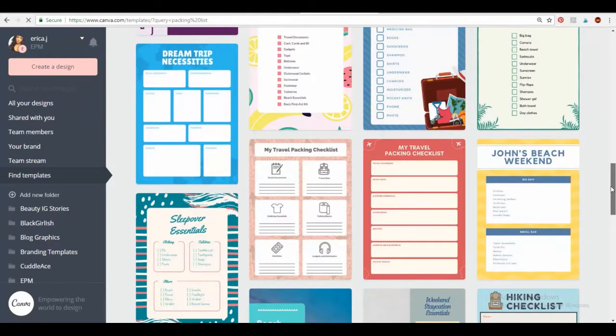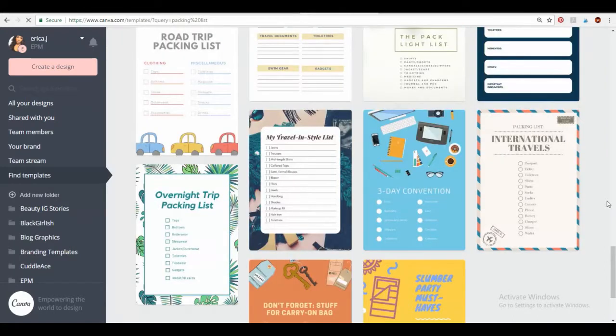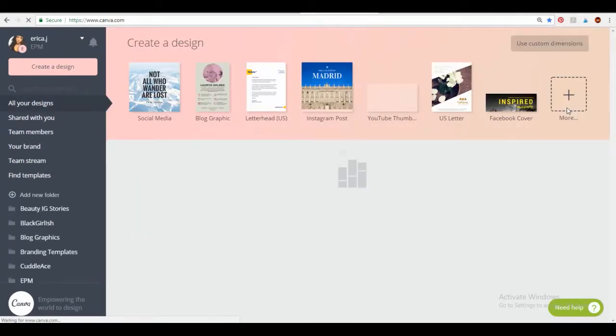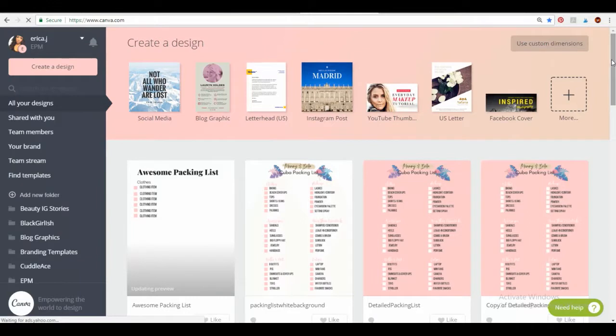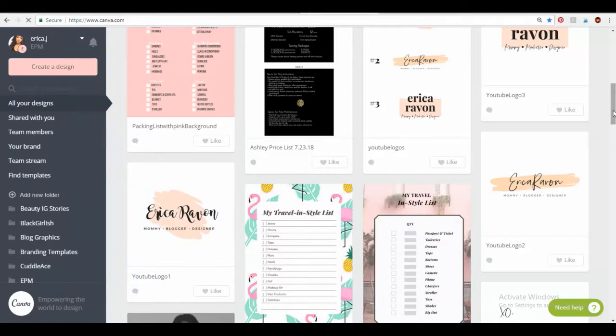Now, my first packing list that I made was really, really simple. And I realized I just cannot use it. It was just too simple. It looked just like this, my travel and style list. Okay, so I guess I can show y'all what that one looked like. But they have plenty of packing lists for you to choose from. I made a white version with a white background and a version with a pink background.